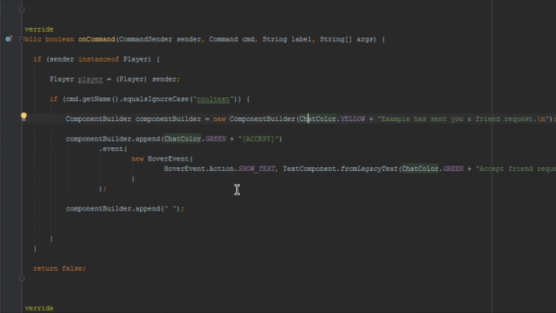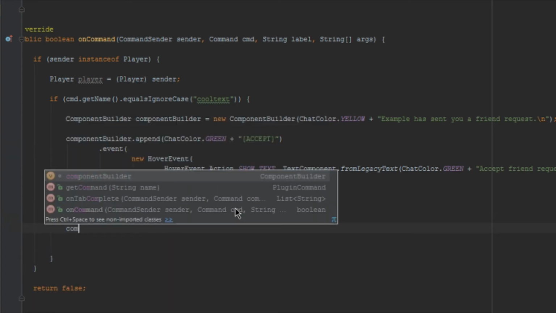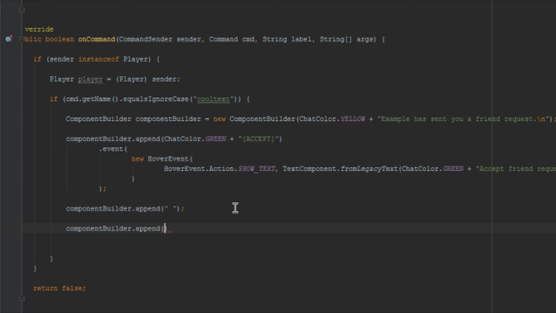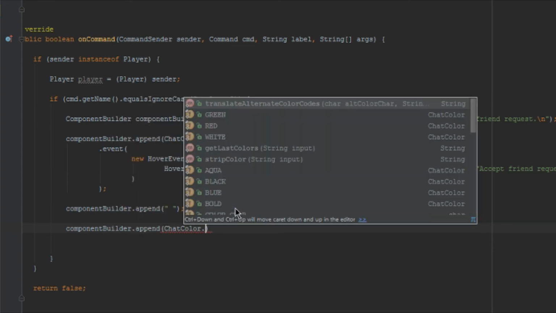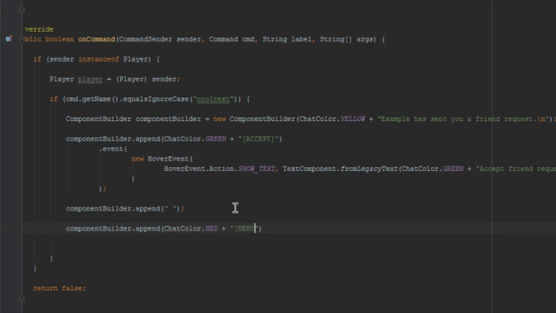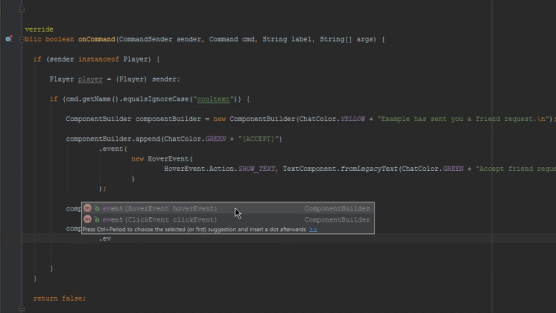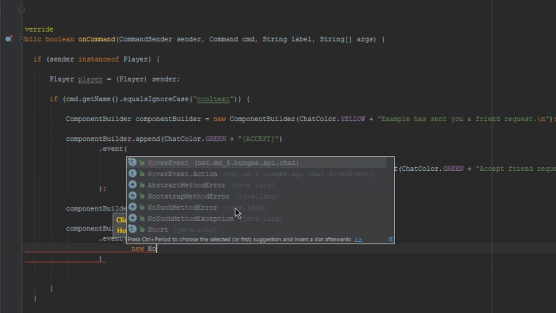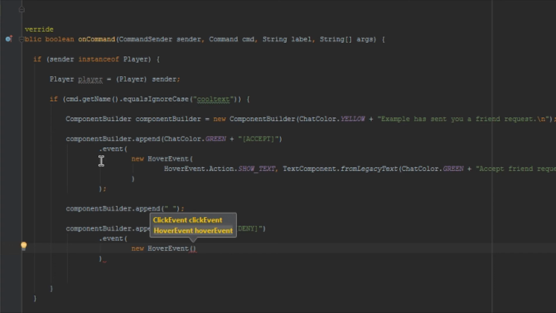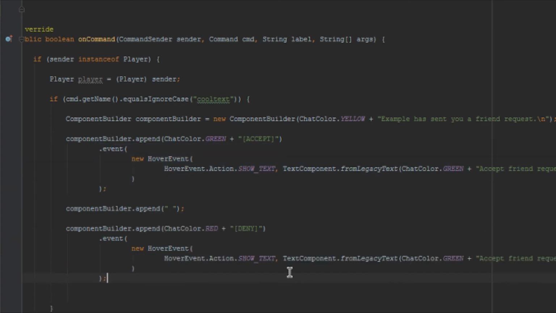No, not. I'm explaining this weird. But yeah, basically, accept will have the event. Now, this will not have the event because it is a separate part. And then what we're gonna do here is append ChatColor.RED plus deny. I don't want to explain too much because I know I'm gonna mess up on something. I probably already did explain something wrong. I'm just gonna get the basic point across of how these work. Hover event deny friend request. Ooh, that's bad. There we go.